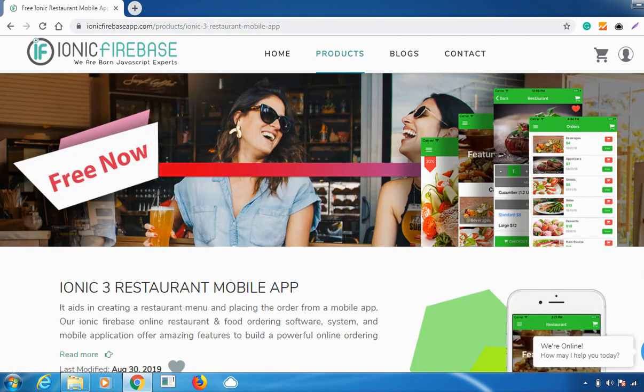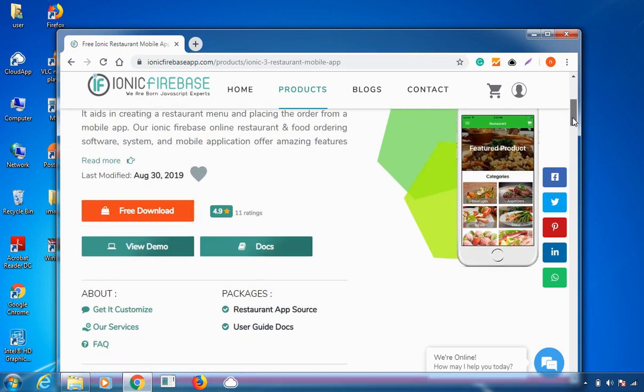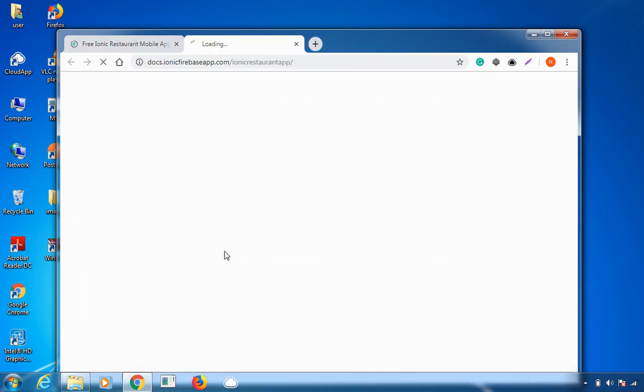Today I'll be explaining the Firebase restaurant mobile app. So let us discuss in brief what the prerequisites are in order to install this app. You can click on documents.